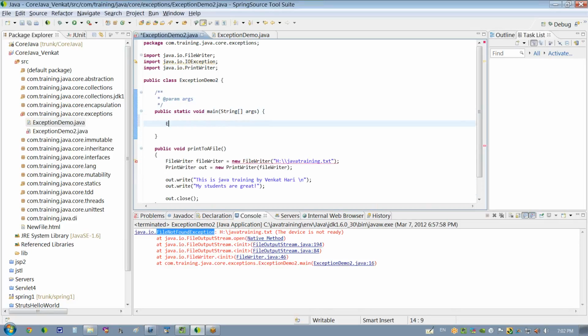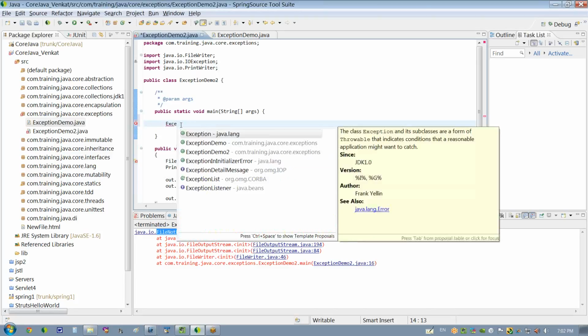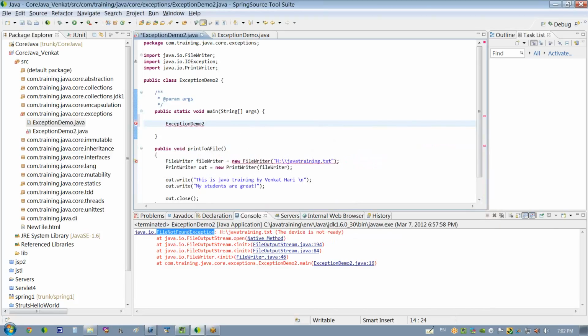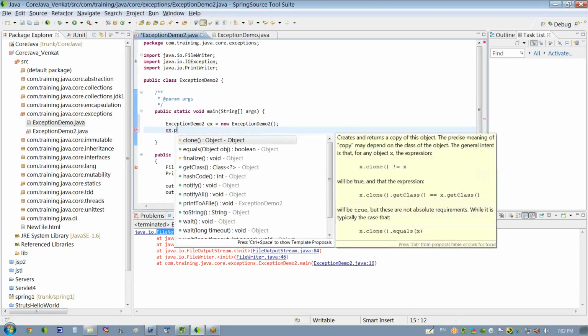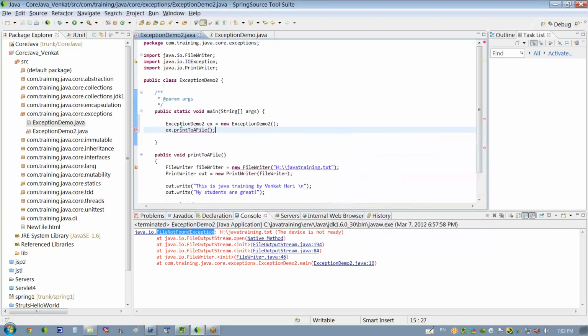How do I do that? Well, first, this is not a static method. This is a non-static instance method. So I have to create an instance. Exception demo 2 ex equal to new exception demo 2 and ex dot print to a file. Well, I call this one.